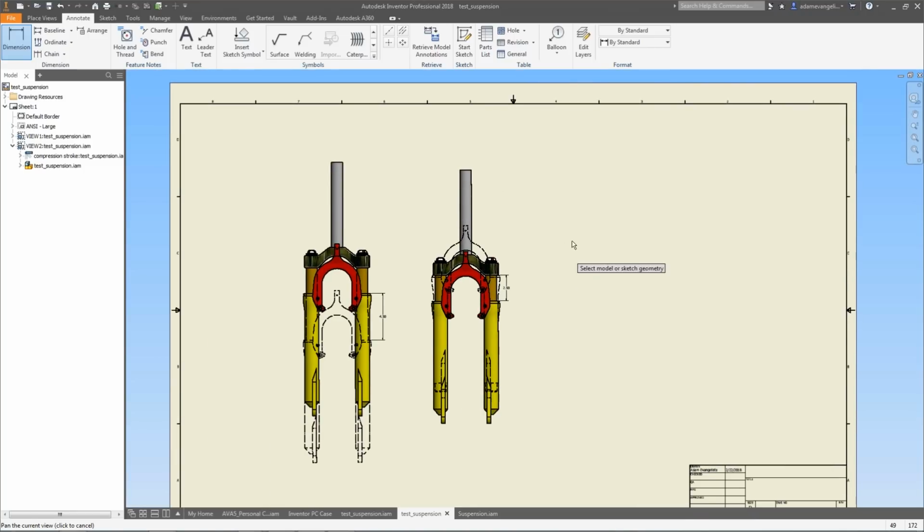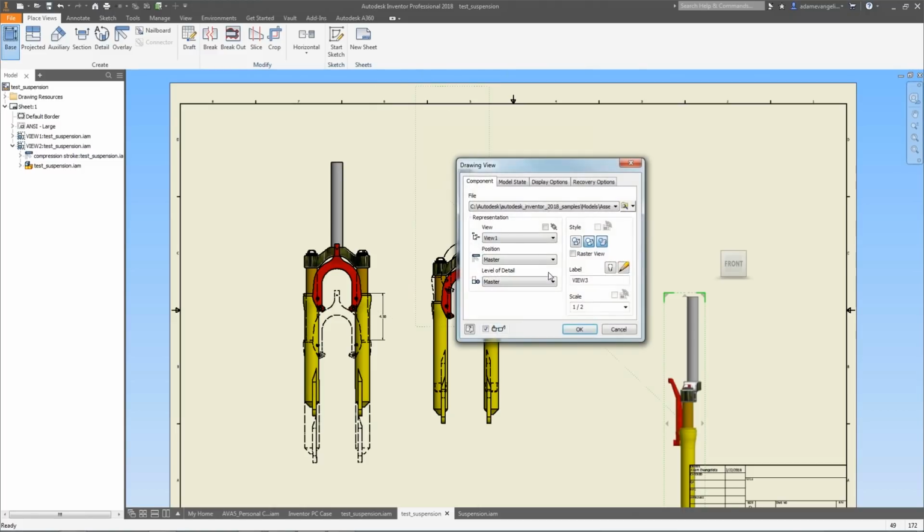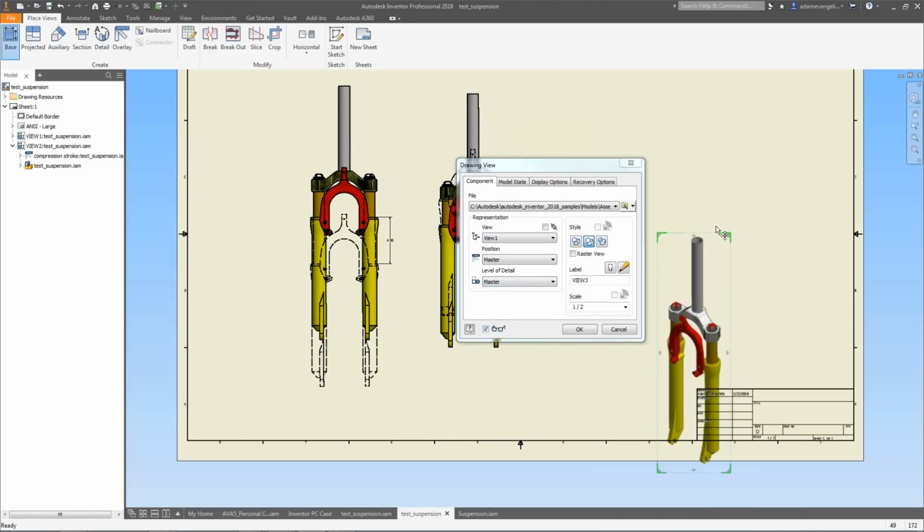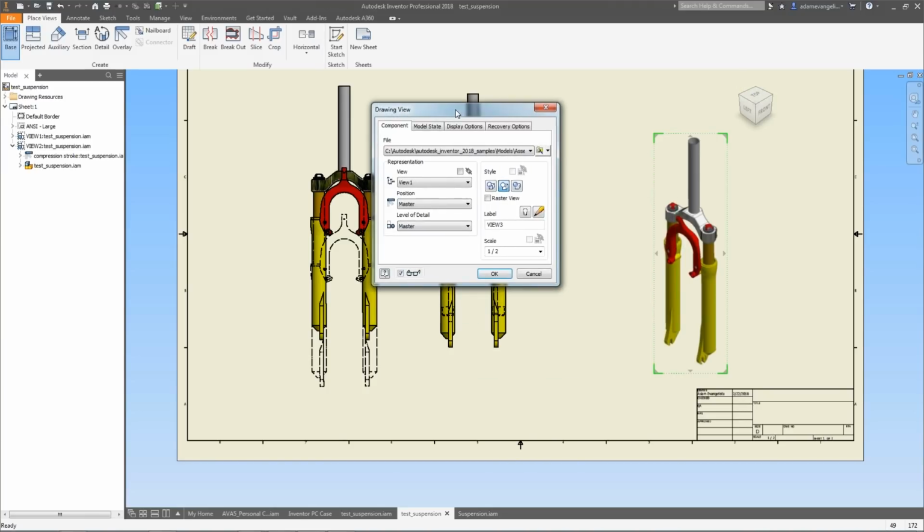One last thing I do want to talk about is associativity. Okay, I'm going to go ahead and place one more base view over here. I can go ahead and choose the home view, no big deal. And right over here, associativity is this little link right here. If you notice, there's a little checkbox right here. Associativity, essentially what it is, it's kind of like a live update from the model space to the drawing space. And so if you make an update in model space, this view rep, if this box is checked, will update to match that particular drawing view.